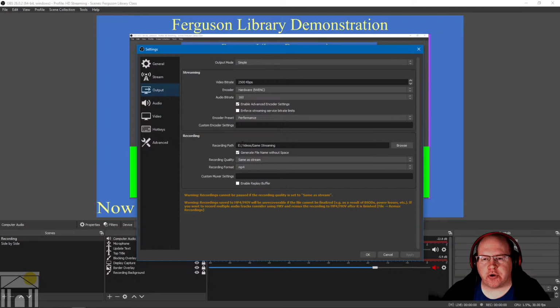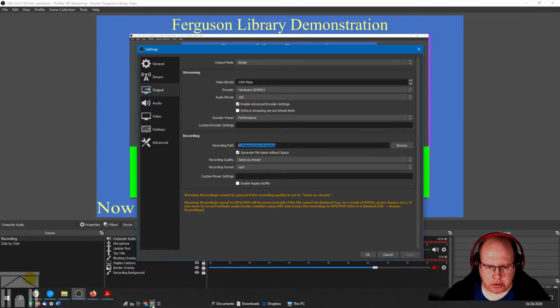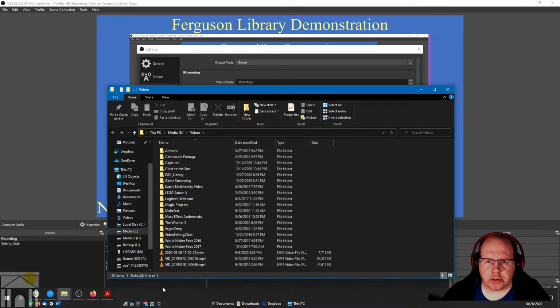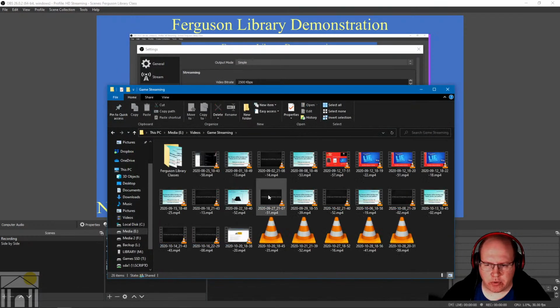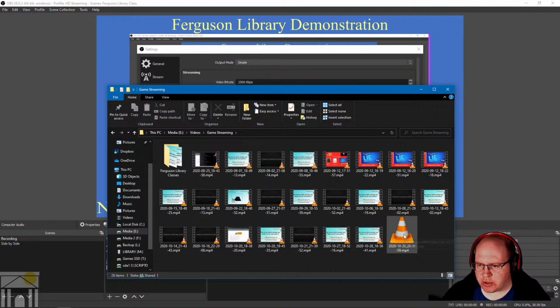With this, you're able to choose where the file gets saved as it's recording. And then it'll automatically make a file name on there. And actually, let me see if I can show you what that recording is. So right over here, this is the recording that I'm making right now. Is this file right here.